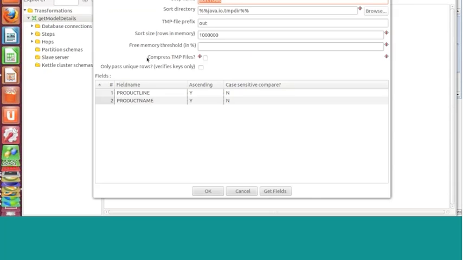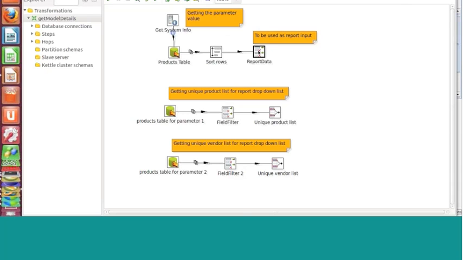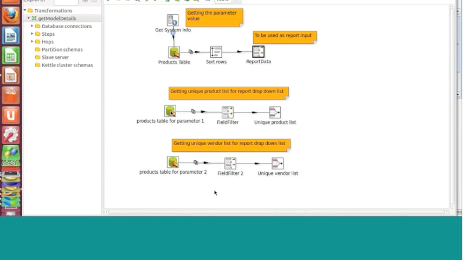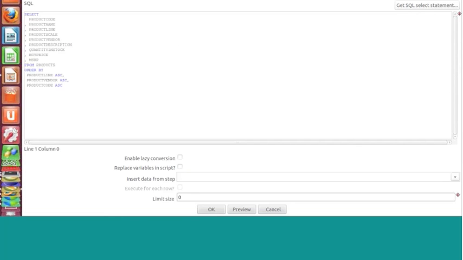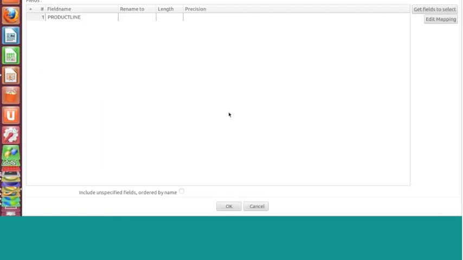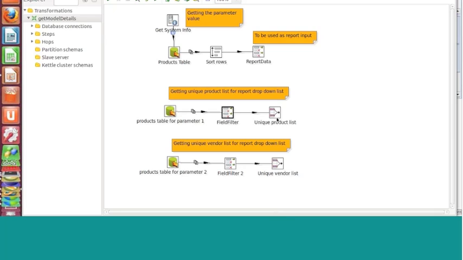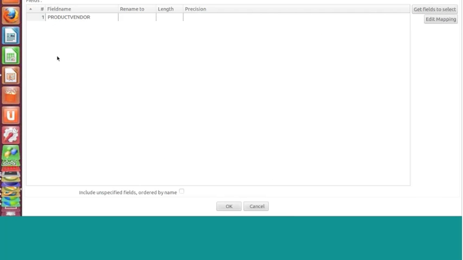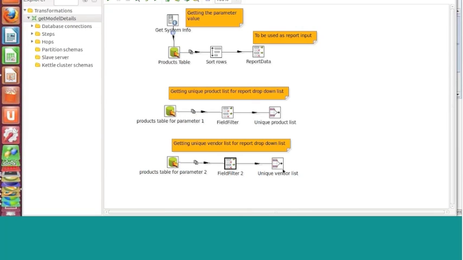And I'm sorting the rows based on product line and product name here, and selecting the fields which are required for designing the report. So in here, just selecting the fields, selecting the product line and getting the unique product line. And in here, I'm again selecting the fields, getting the product vendor this time, and getting the unique value of the vendor.